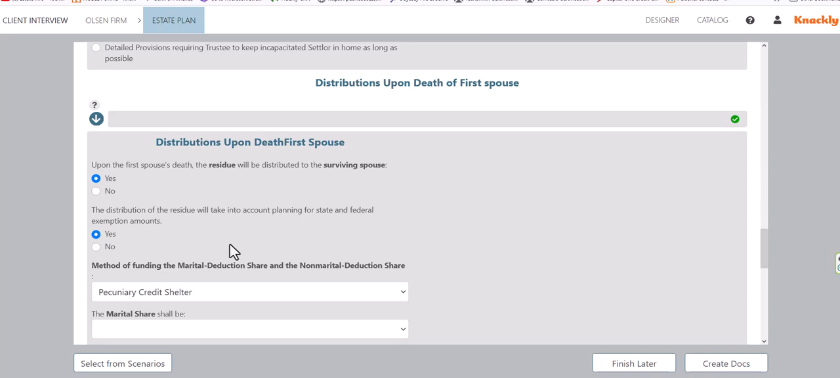The next question is whether or not the distribution of the residue, and this is the one-half of the spouse who died first, is going to take into account planning for the U.S. and Oregon estate taxes. And typically, the answer is going to be yes.